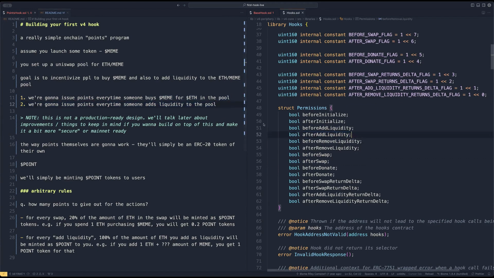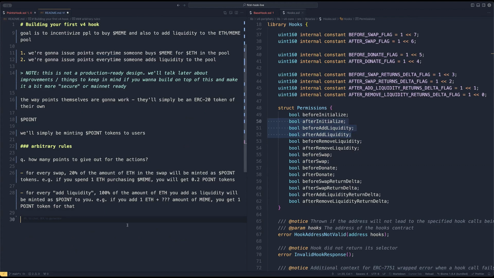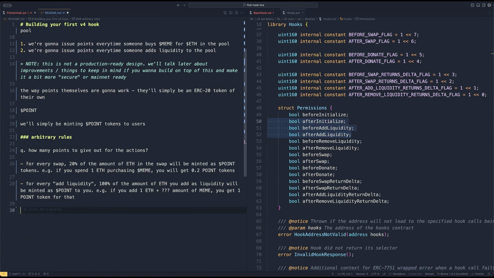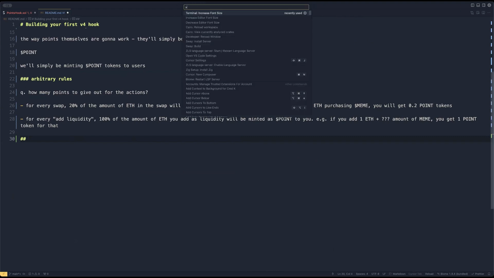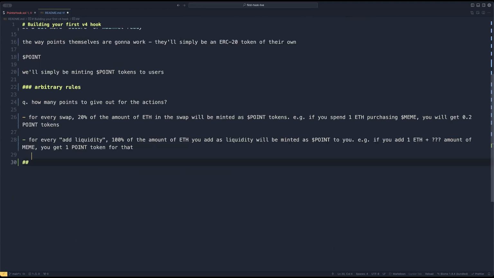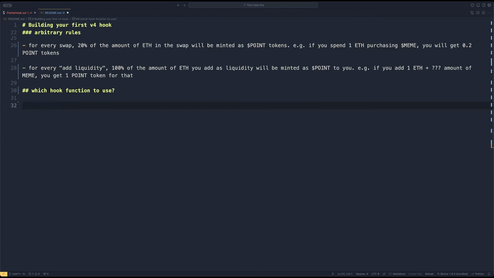So how do we decide if you want a before hook or an after hook? Let's talk about that. Let me close that. Increase font size again a little bit. Okay, so which hook function to use? Cool. To give people points when they purchase MEME, our options are beforeSwap or afterSwap.